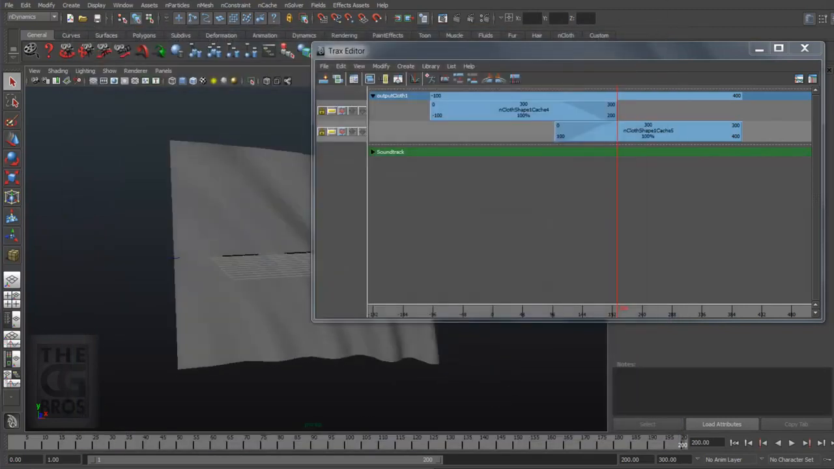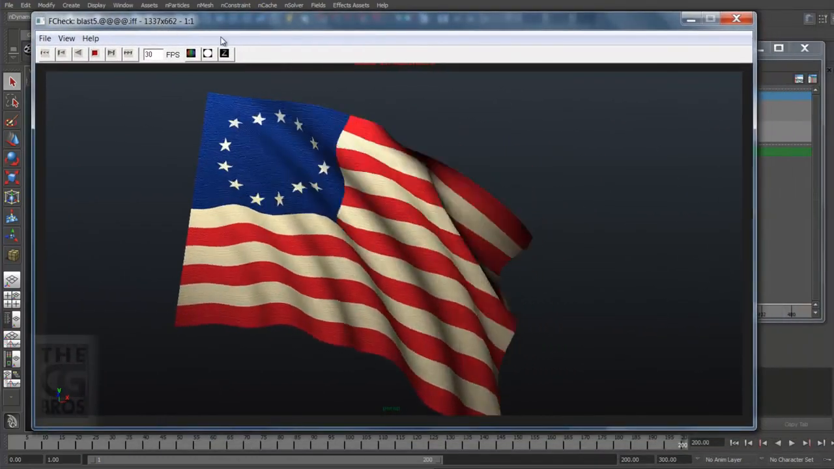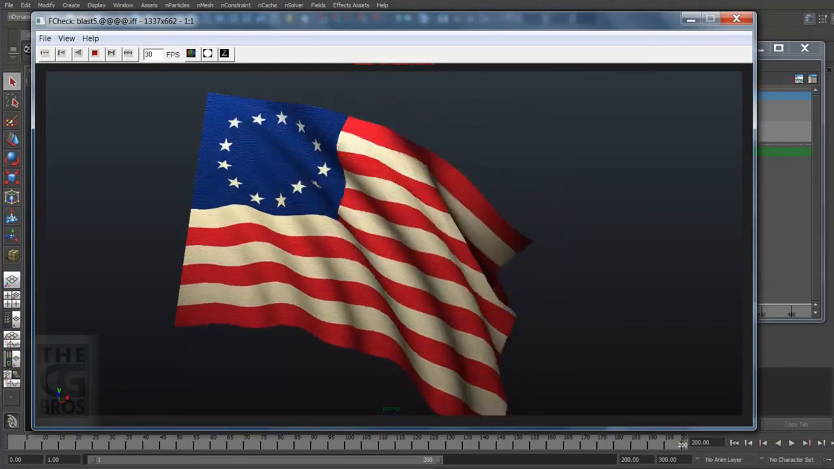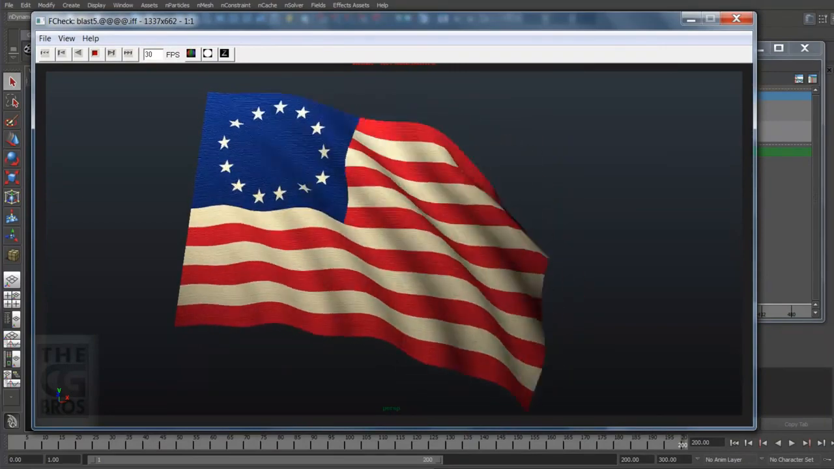Now don't underestimate the power of the cache blend node. It's one of my secrets to exerting a high level of control over my cloth simulations, and it's saved me countless times in the production trenches, and I know you'll find it valuable as well.